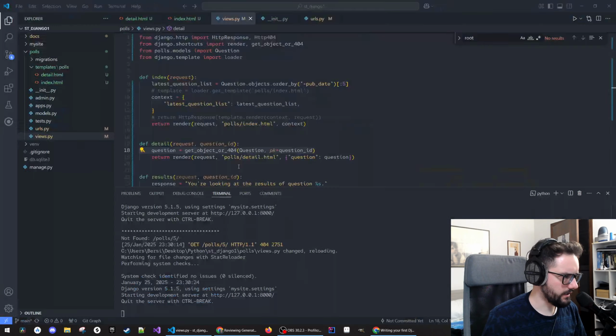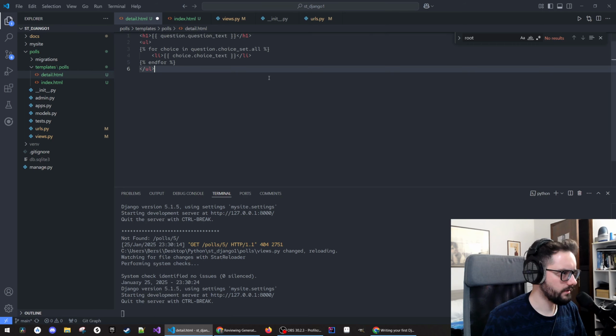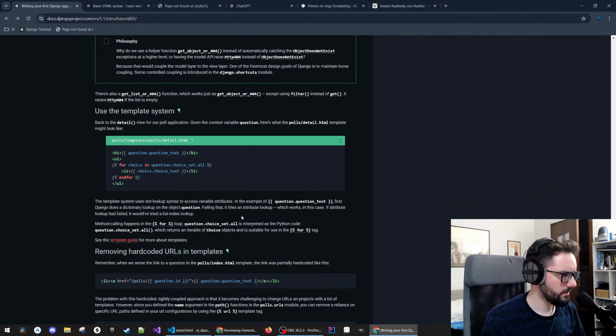So we're creating like a list for each question. Let's try it. The template system uses dot-lookup syntax to access variable attributes. In the example of question.question_text in the template, first Django does a dictionary lookup on the object question. Failing that, it tries an attribute lookup, which works in this case. If attribute lookup had failed, it would have tried a list-index lookup. Okay.